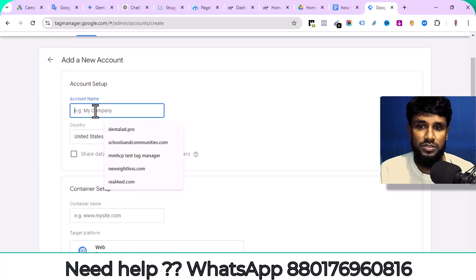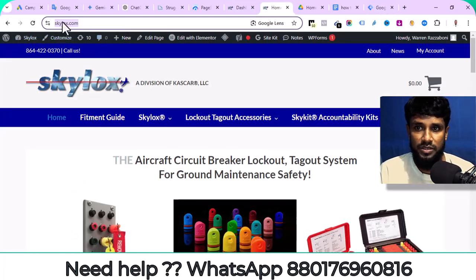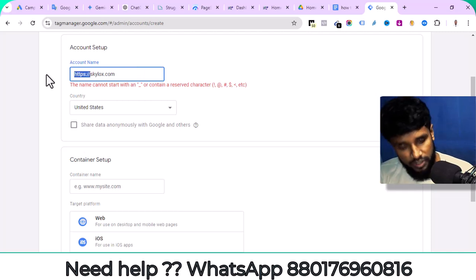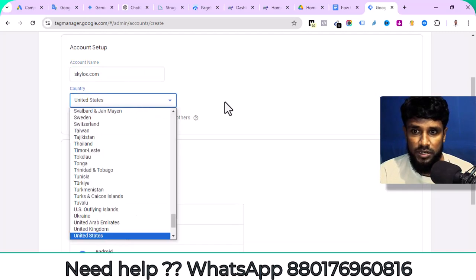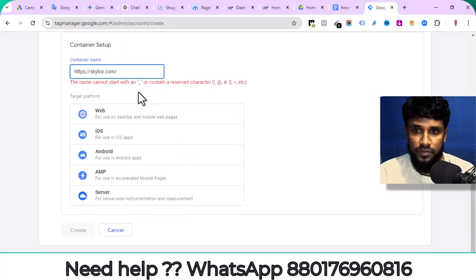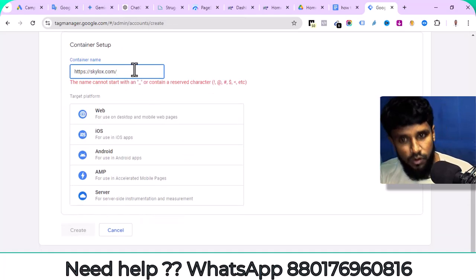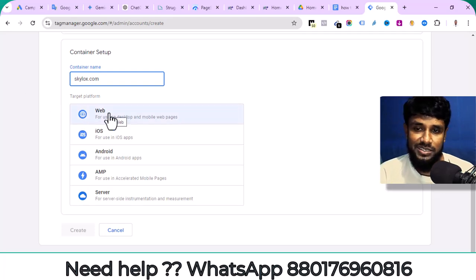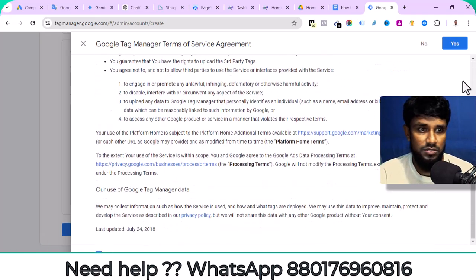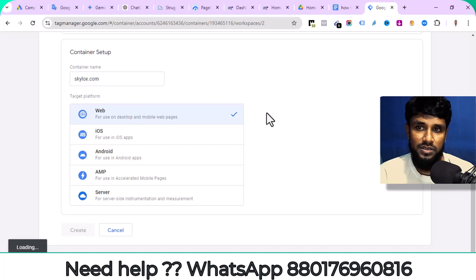So we need to set up the account name. I will use our website name, skylogs.com. Do not use any HTTP. Then select country USA and website URL. Then click the web option and create a new one. You have to accept all rules and policy, and yes, this is creating now.